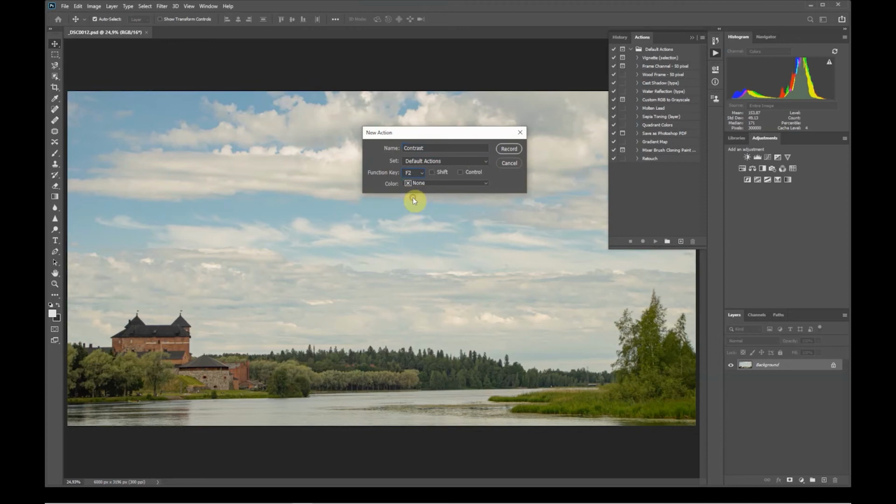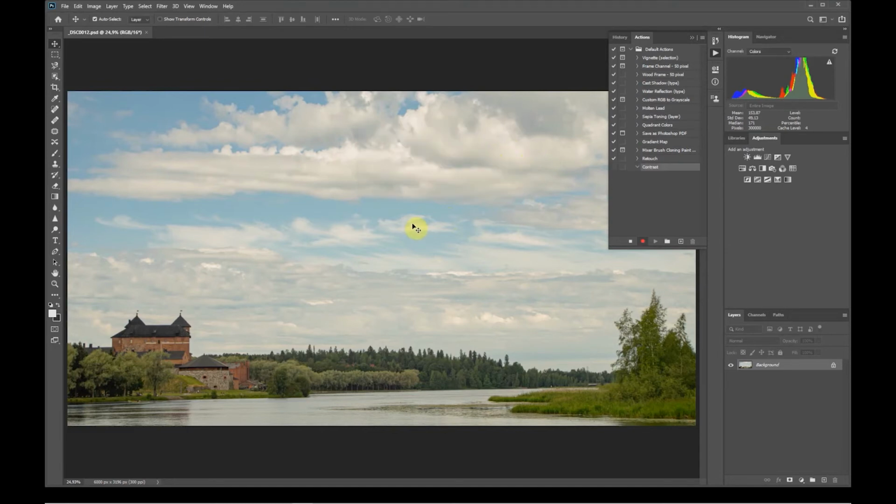So for instance I can use F2 with shift and control, but we're not going to assign this any function key. You can also assign it a color, so in button mode it stands out. So we can assign this violet and click record. Once I click record, anything I do in Photoshop will be recorded, so it's important that we only perform the actions that we're going to do in Photoshop. So I'm going to click on record, and now I'm going to start creating my action.